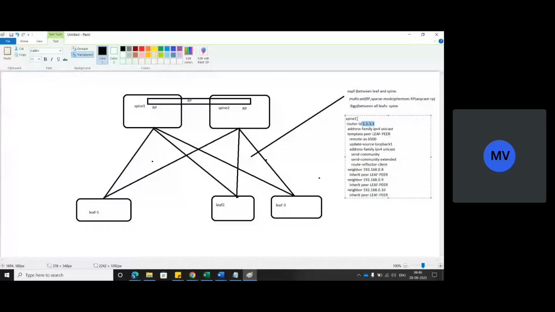We have address family unicast. We have created a template for the remote neighbors. This is the remote AS, and the source is loopback 1. We have address family L2VPN EVPN, extended community both, and we are running route reflector. So the spine switches are going to be route reflectors through this command. Since we are specifying route-reflector-client, we are telling these neighbors: you are the client, I'm going to be your route reflector.